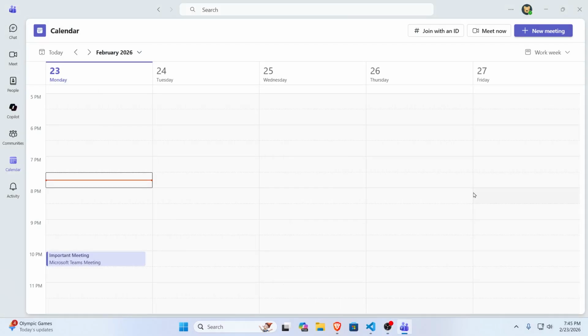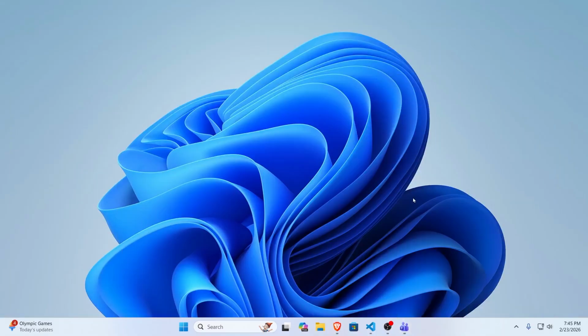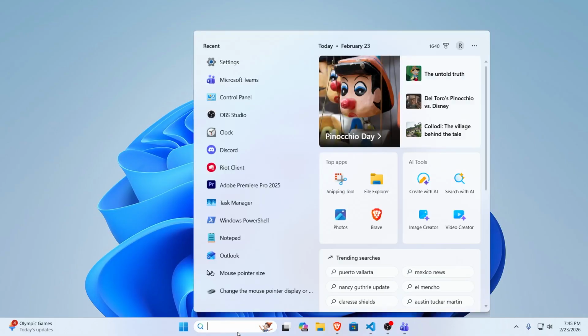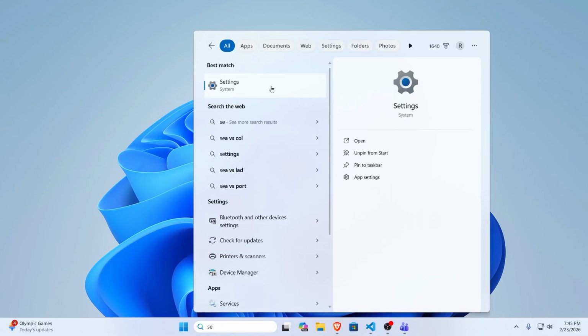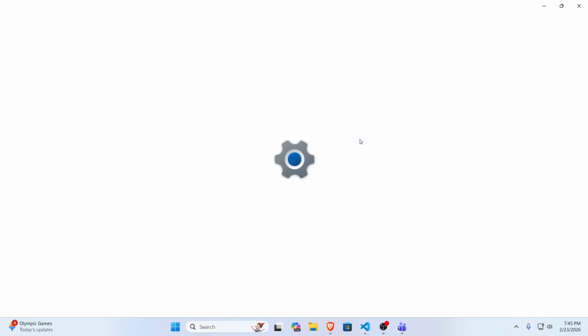In today's video, I'll show you how to reset Microsoft Teams. So, at first, what you have to do is just minimize your Microsoft Teams. Then just go to your search bar on Windows and search for Settings. From the best matches, just open up Settings.